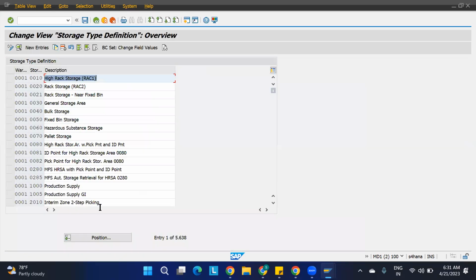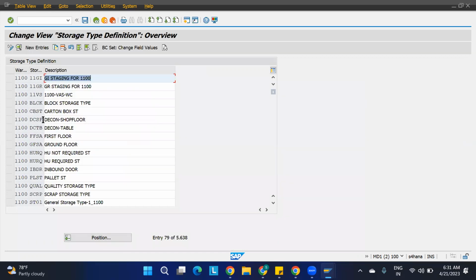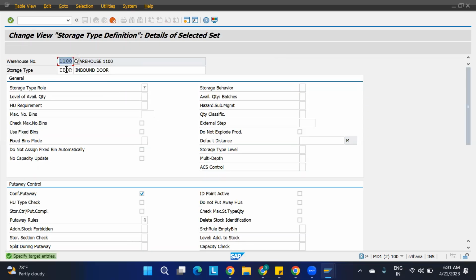1100 IBDR. This one you just copy it. Nothing will change using this. So I am just changing it to OBDR.